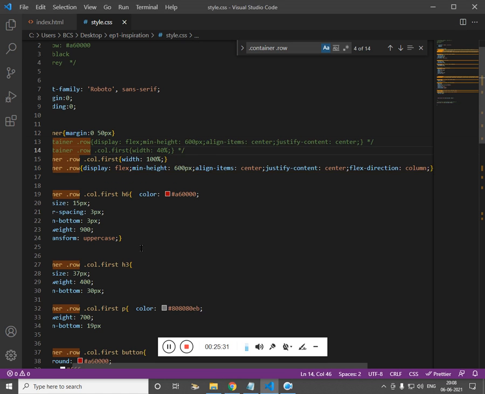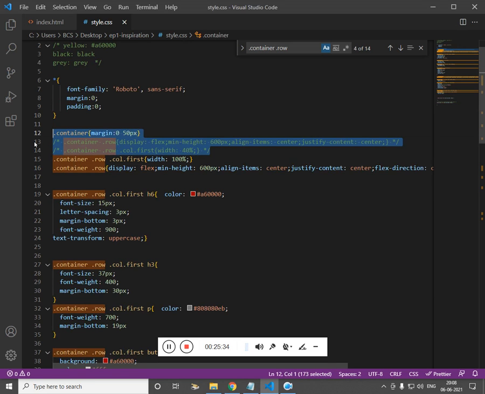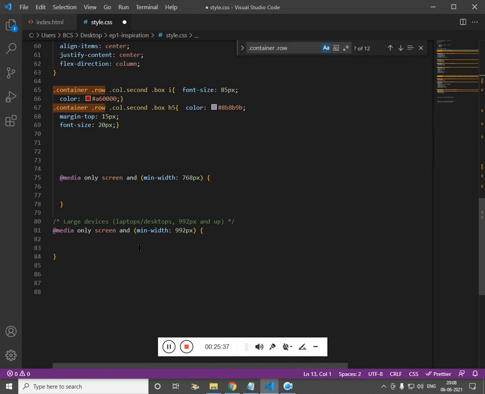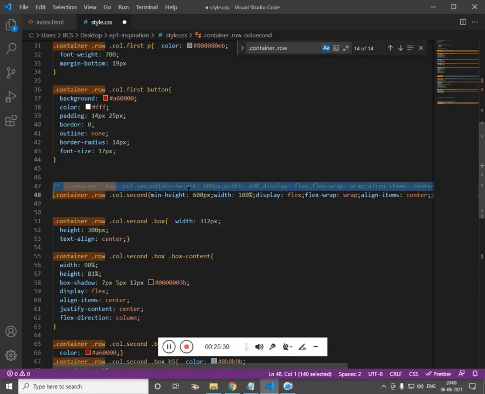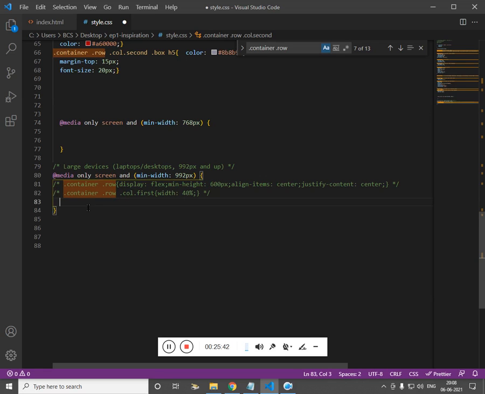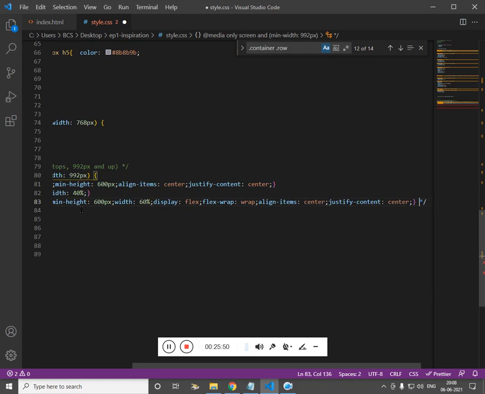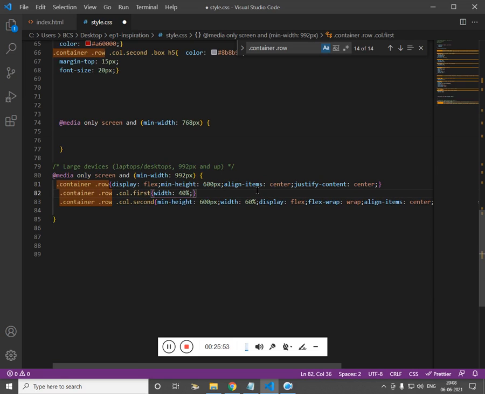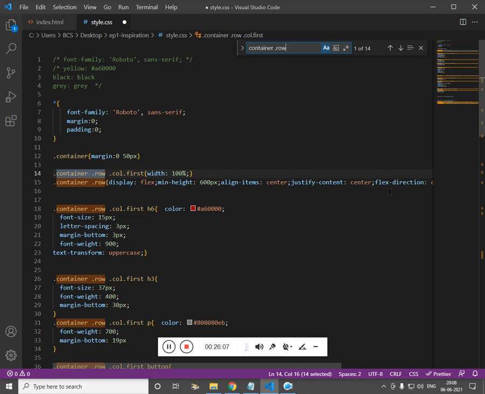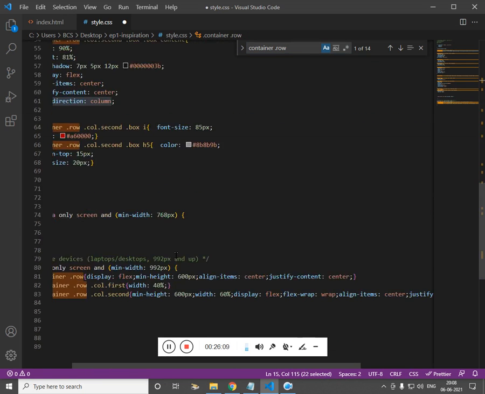Whatever we have commented, I would add this to the desktop breakpoint. We don't need to write this much, we just need to see what we have actually added extra. We just have to override that, that's it. Let's check what we did. We have added the flex direction for this, so we just make this flex direction row.